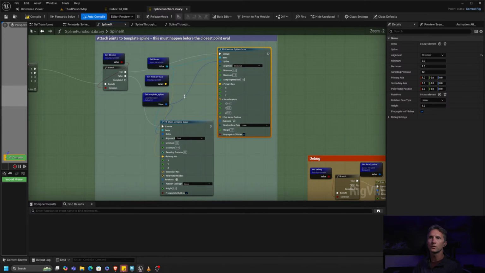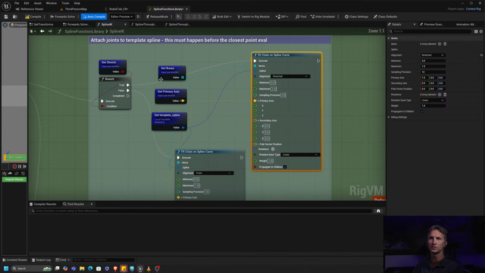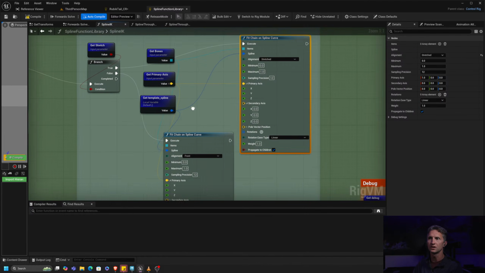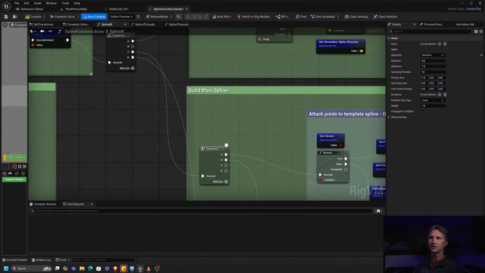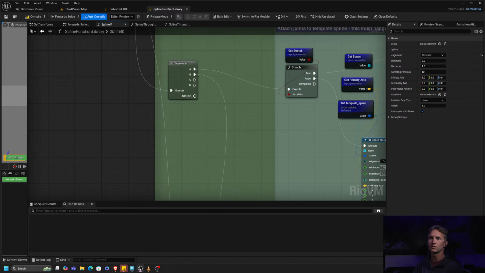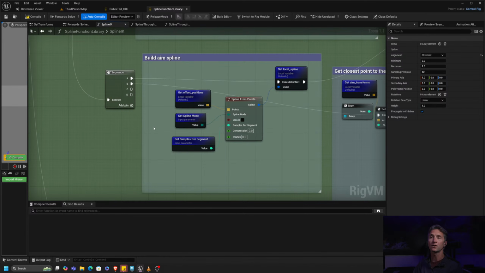So basically all that's happening in here is depending on whether or not we're stretching. In both cases we're fitting a spline on a curve, but in one case we're doing alignment of stretched versus alignment of front. All right, now if we come back out of here, once we're done with this pin, we go to D. So we basically fit our curve.